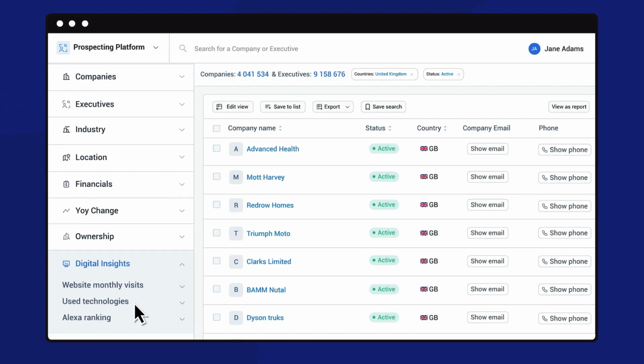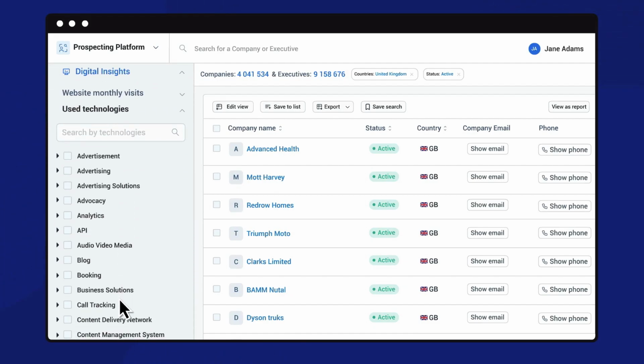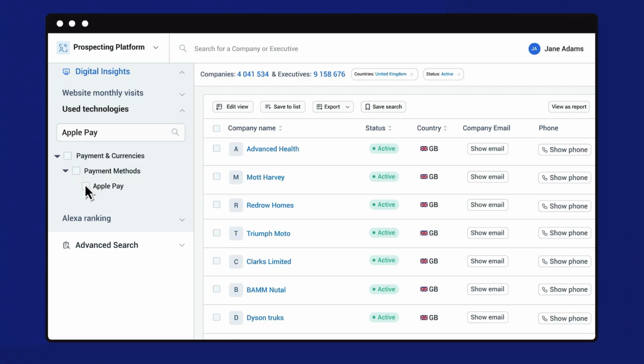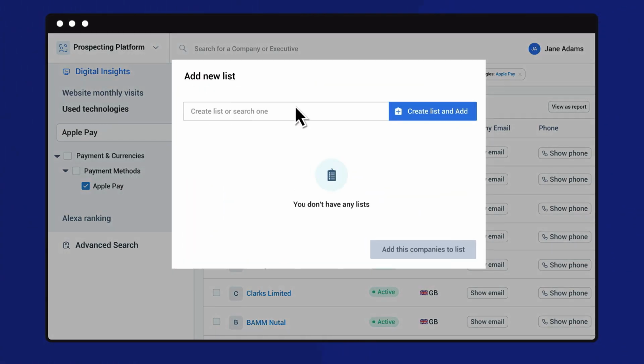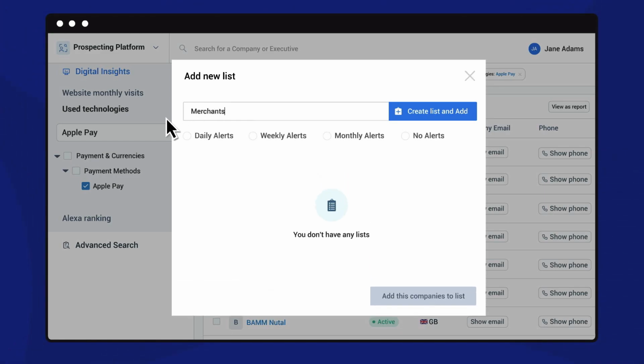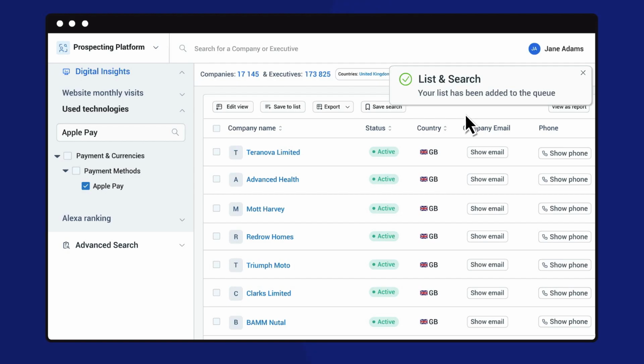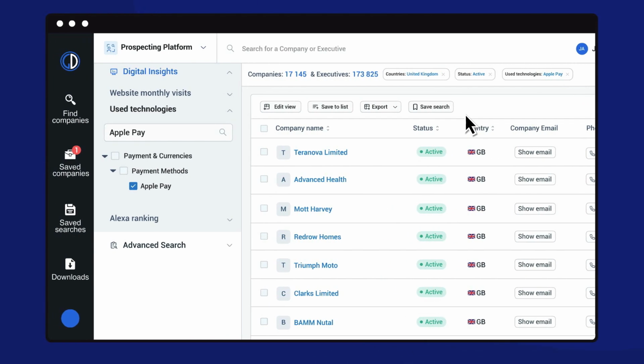For instance, we can isolate merchants that use Apple Pay as a payment option via filtering. And then access the Save to List button, and create a new list for the service-obtainable market segment. You will be provided with the option to add filtered records to an existing list or create a new one. To adhere to our agreed scope, we'll create a new list called Merchants that use Apple Pay and subscribe to daily updates. Once saved, we can explore this list in the Saved Companies section, which holds all of your saved lists.